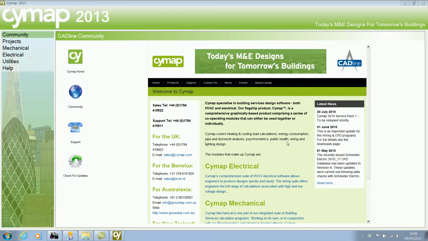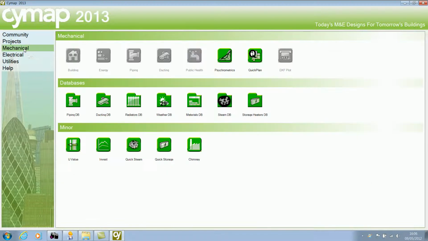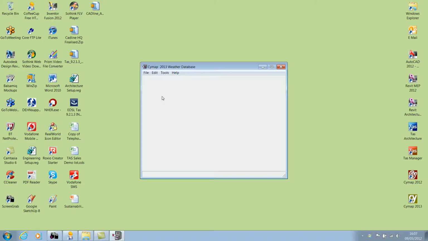This video will show you how to use the weather database to enable you to calculate projects, heat losses and heat gains. You may have already started the project using the weather database, and this will show you how to edit the existing database. The database resides in the Mechanical tab in the Databases section, by selecting the weather icon. We then need to open up the latest database.